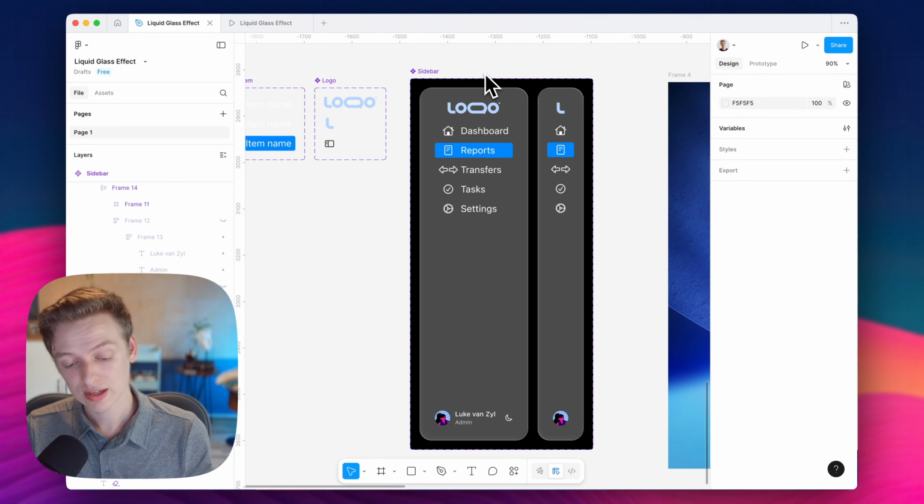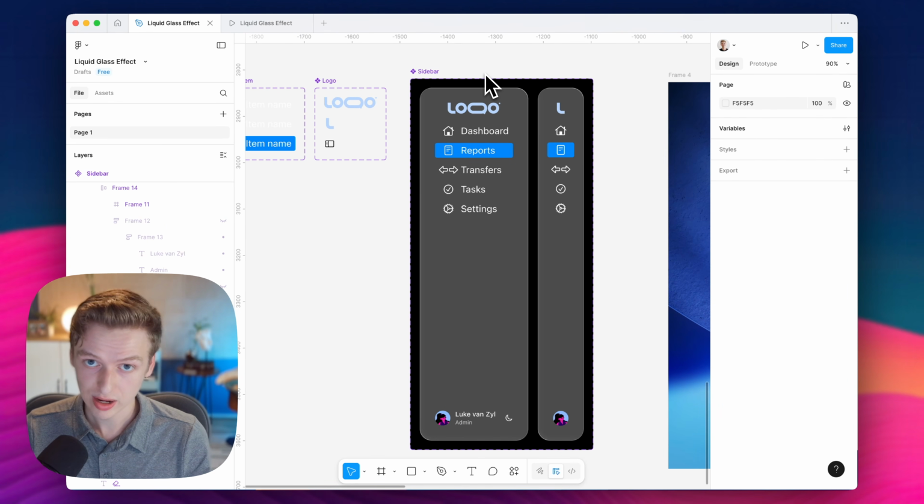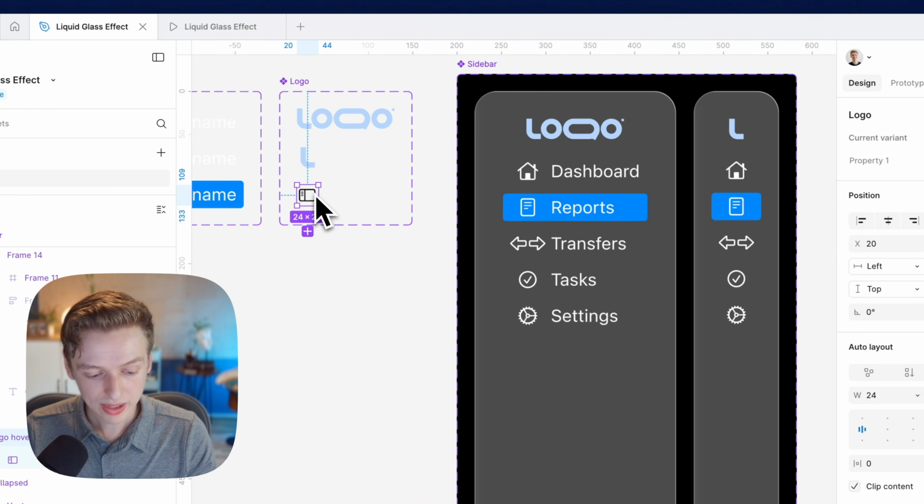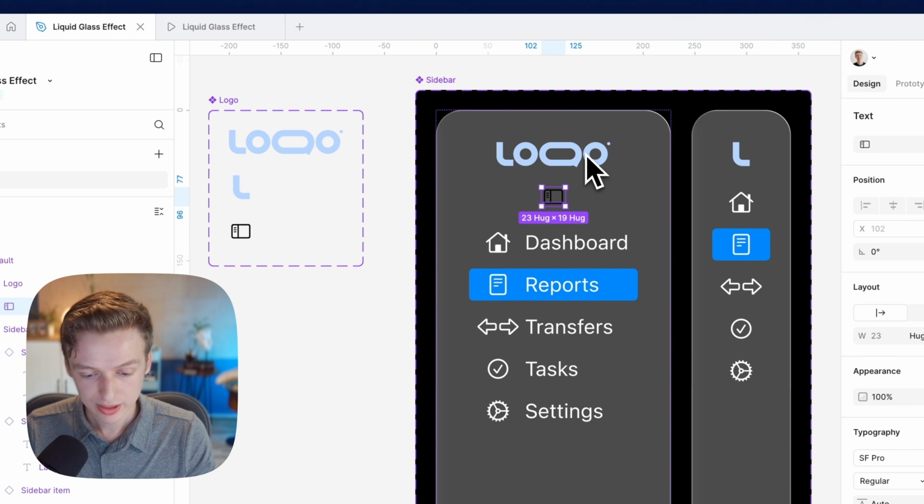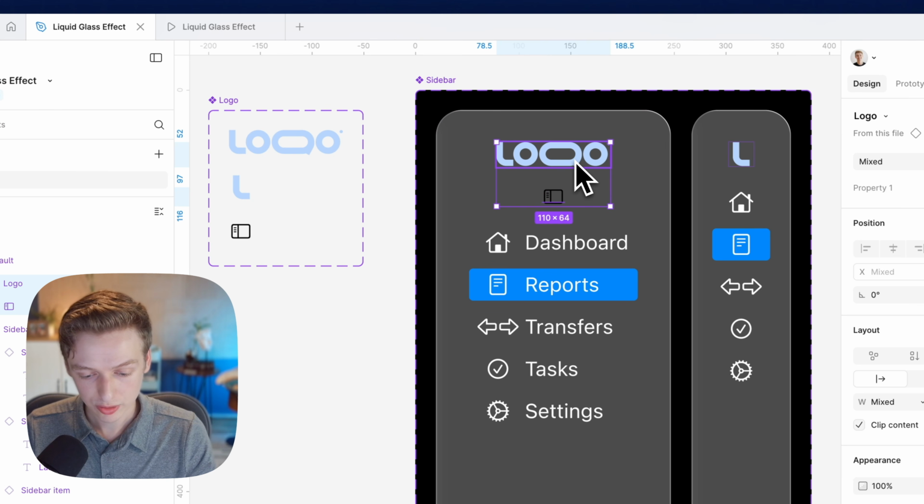So the last bit here is just to add that collapse trigger, and then we can hook this up in prototype mode and we're good to go. So I'm gonna add this same icon we used for the logo. We'll move that over here and paste it next to our logo.